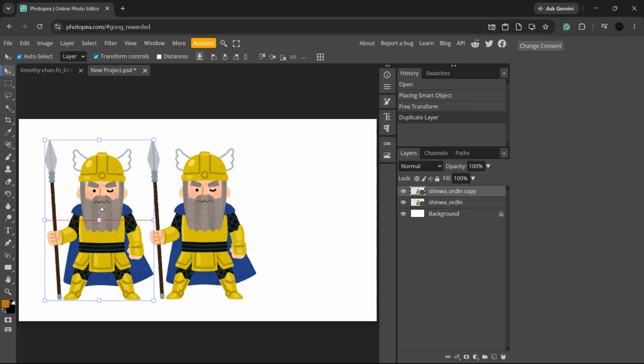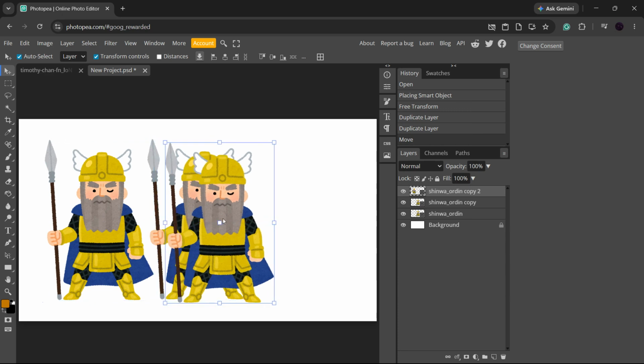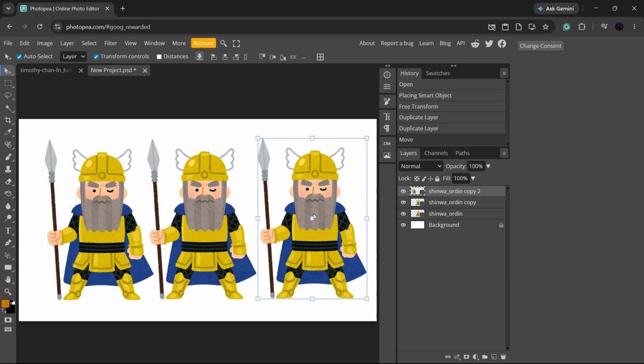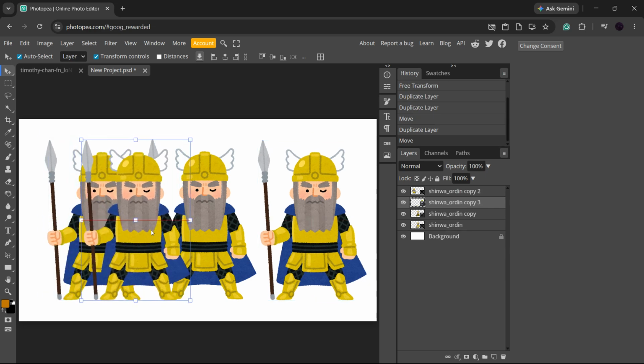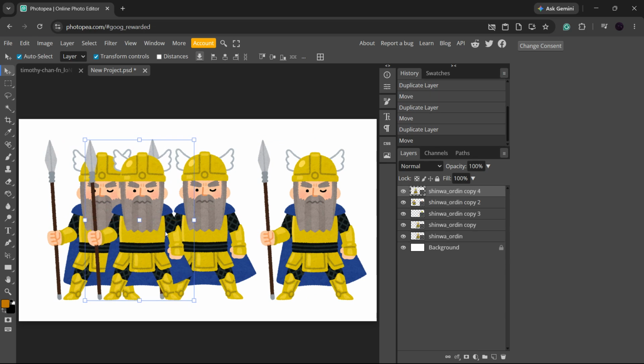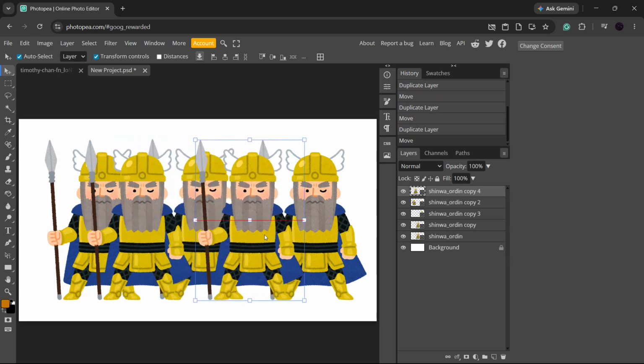Photopea will make a duplicate as you drag, so you can place the new copy wherever you want on the canvas. This is especially handy when you want to duplicate something and reposition it at the same time. Instead of creating a copy first and then moving it later, you can do both actions together in one smooth motion. That makes it great for designing layouts, repeating icons, making multiple text elements, or building clean symmetrical designs.